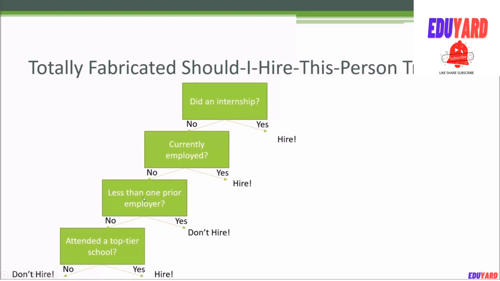If yes, this person has never held a job and they never did an internship either, probably not a good hire decision. Don't hire that person. But if they did have a previous employer, did they at least go to a top tier school? If not, then yes, we should hire this person based on the data that we trained it on. So that's how you walk through the results of a decision tree.